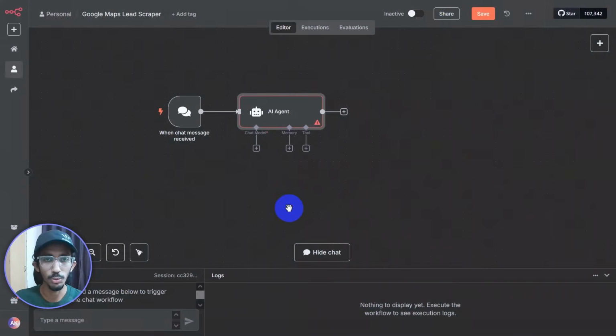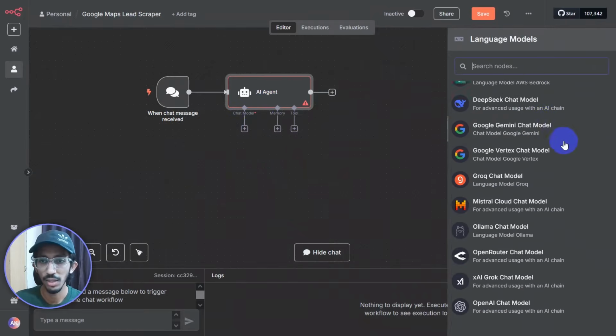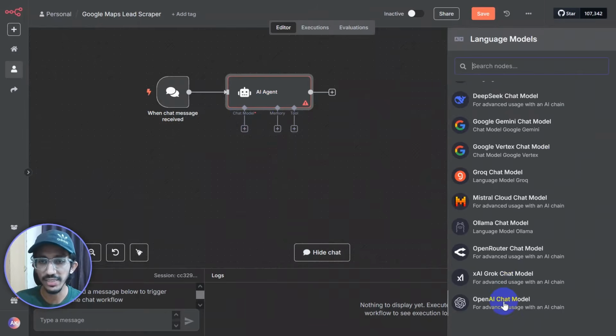Okay, I'm going to give the prompt later. At first, for any AI agent, you'll need an LLM model for acting as the brain of the agent, and I'm going to add my model here. So make sure you have the API key for your desired chat model.